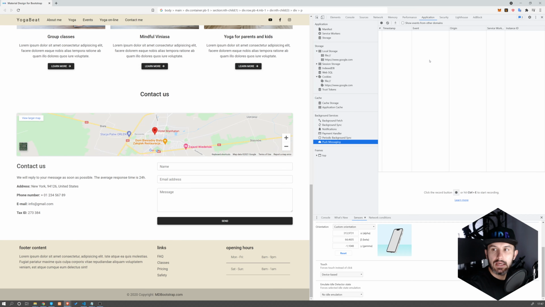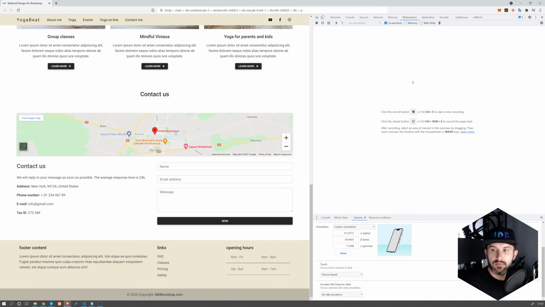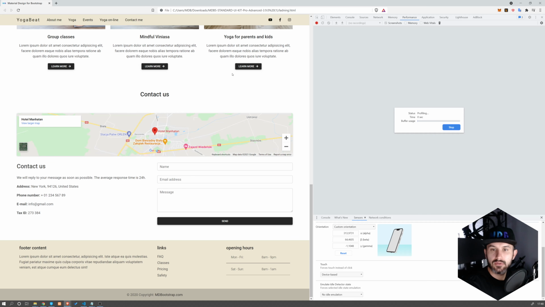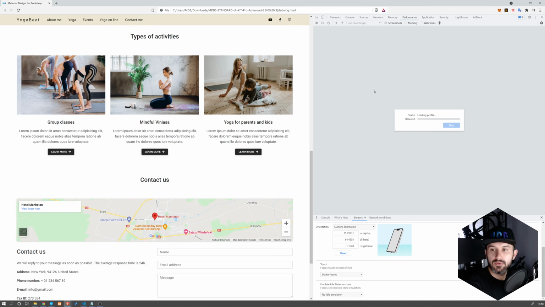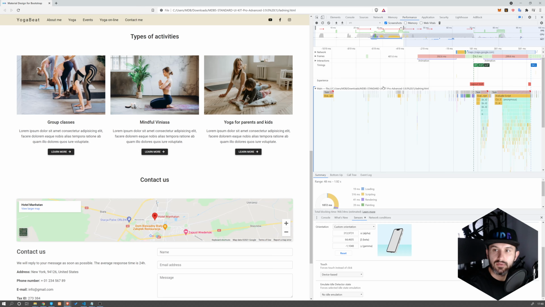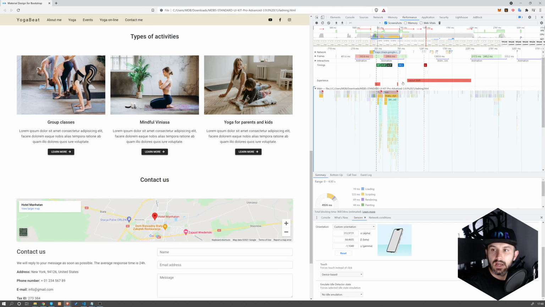Then another interesting option, the performance tab. When we hit Ctrl E to start a new recording, then Ctrl R to refresh our page, and then once the page is loaded, we can stop it and we will see a very detailed analysis of what has happened on the network side, so we can really go into it.